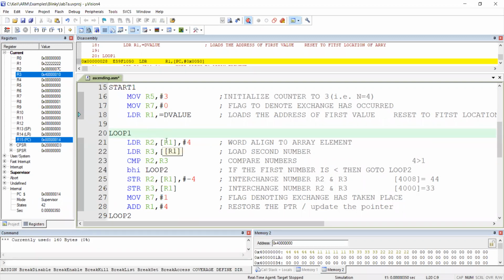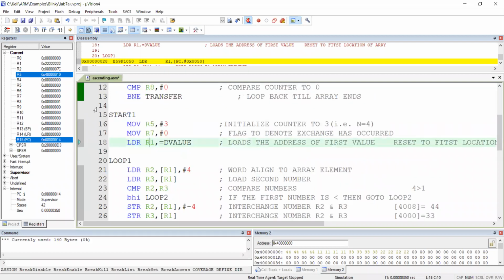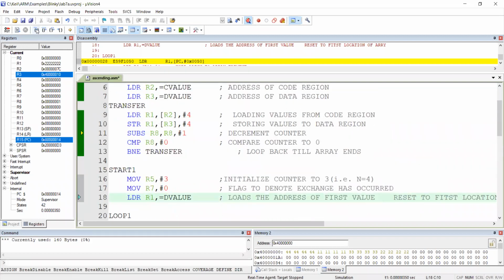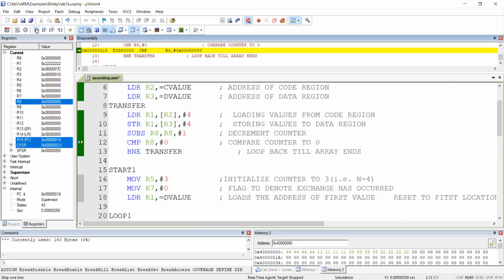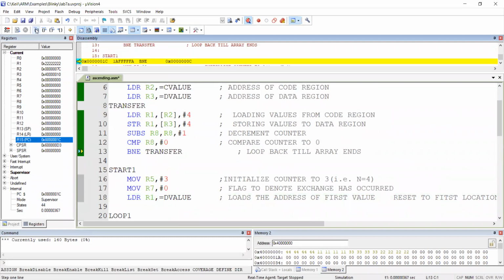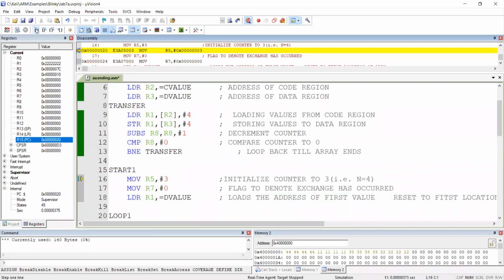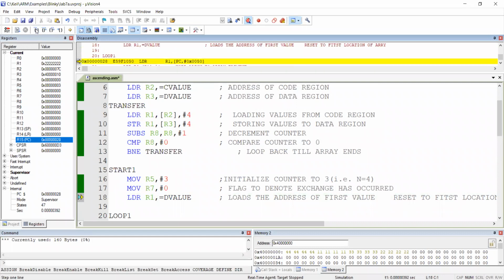Okay, so starting from R1, what is R1 right now? Let me compile along with us so that we will get the confirmation. See, this is where comparison finishes. That means transfer finishes. It will go for a start one loop, start one, R5 3, no problem, R7 0, that's also no problem. This LDR is important.